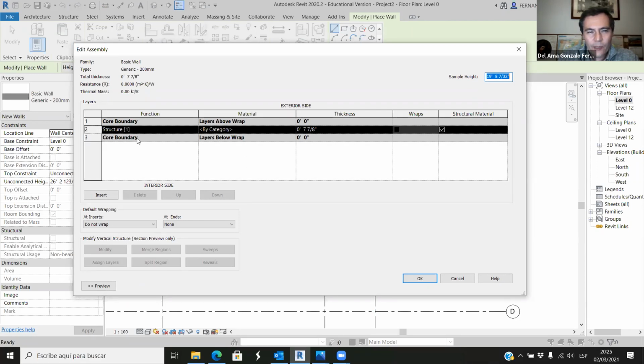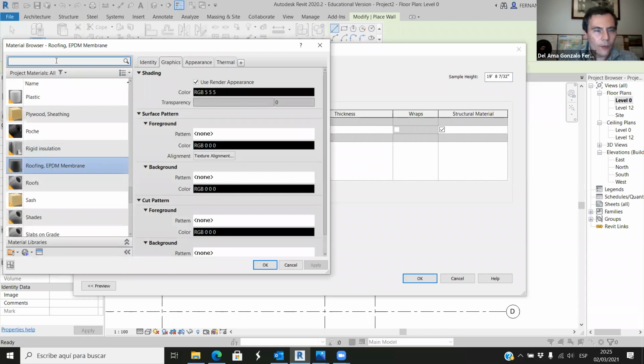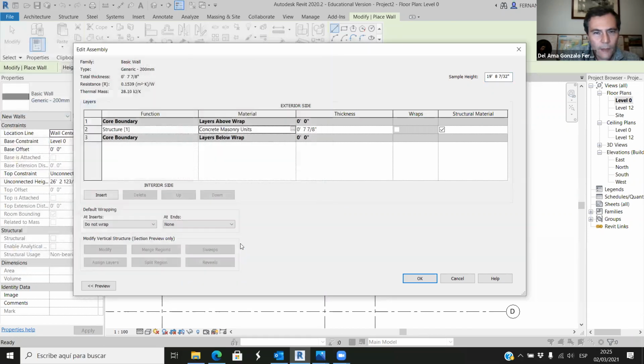That is the boundary of the structural element. So for us, our structural element is going to be a concrete masonry unit. So you type concrete masonry unit. And we said that the width of this concrete masonry unit is 10 inches. So this is the structural material that is within these core boundaries.